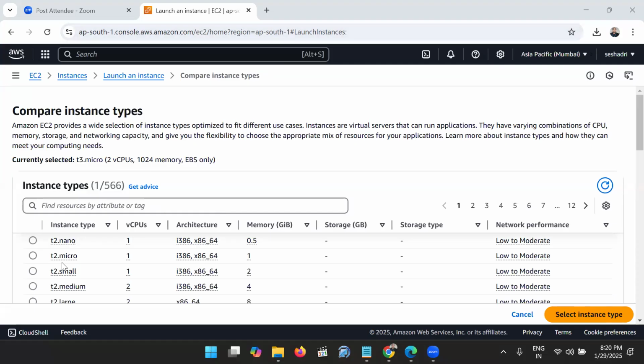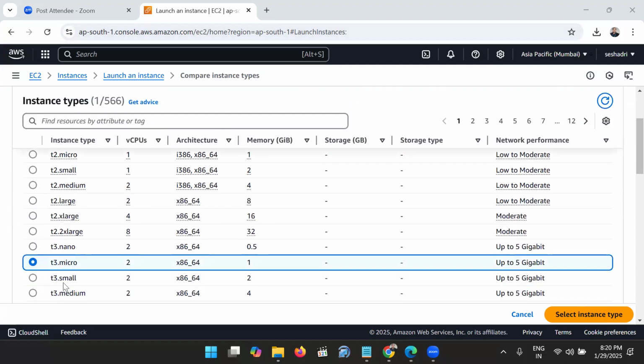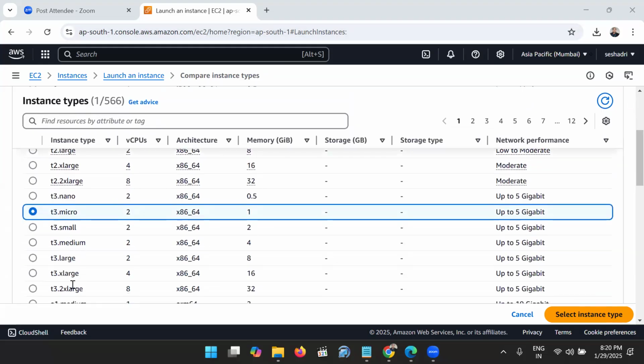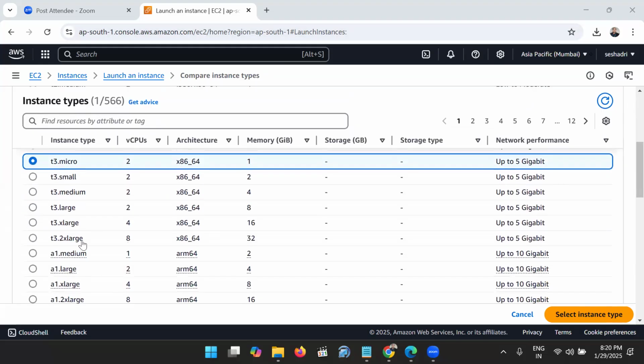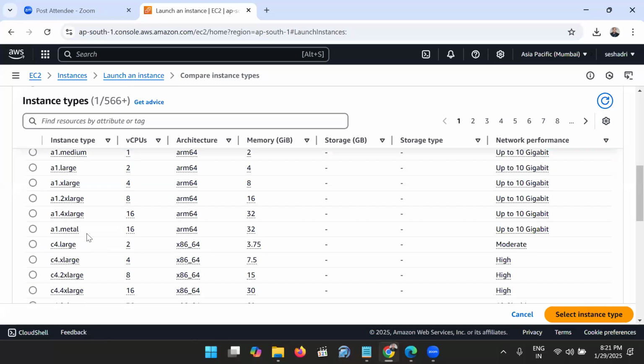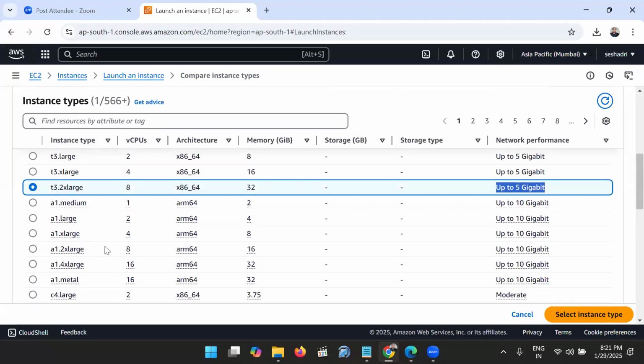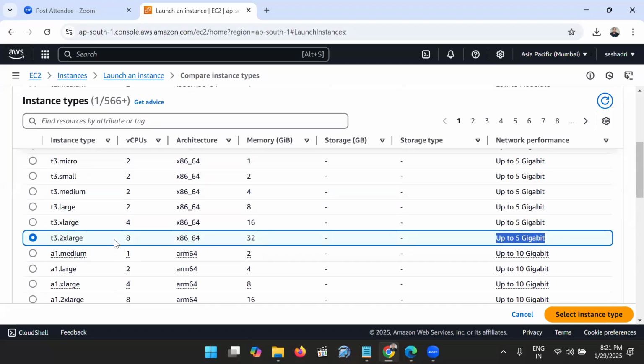Here the T2 family is there. Under T2 there are many instance types. The T3 family is there. Under T3 there are many instance types. If you select T3.2xlarge, it provides 8 CPUs, 32 GB memory, and network performance up to 5 gigabit. The A1 and C4 families are used for high performance computing. They are very costly. As per your business requirement, you need to select the instance type.